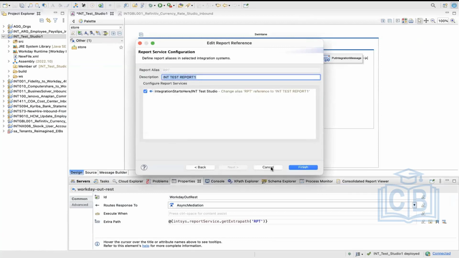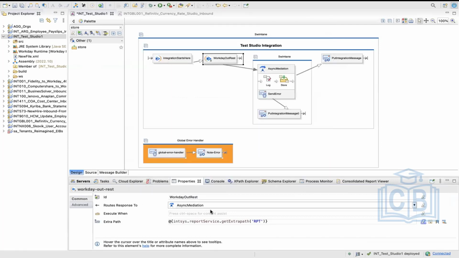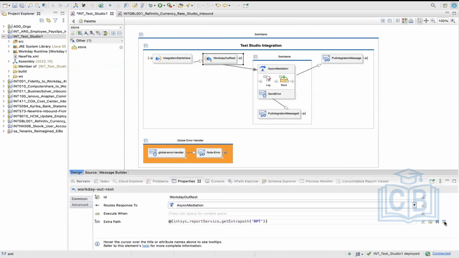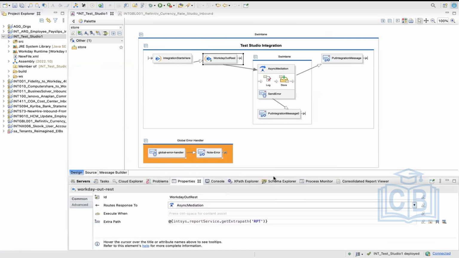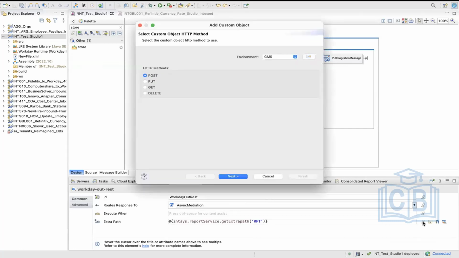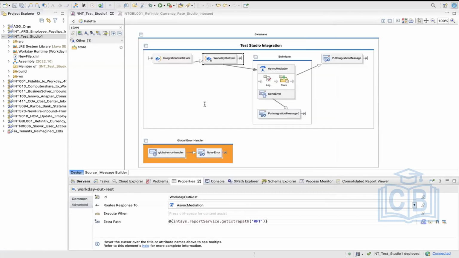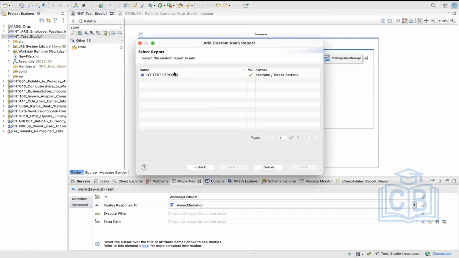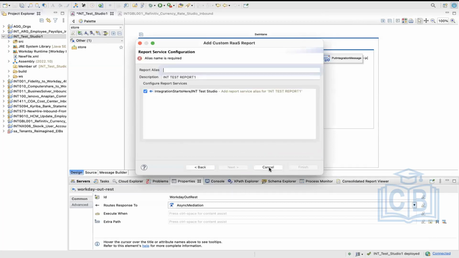I think I will have to first delete it. So you go here, start here, report service, delete it, come here and also cancel, delete it, again do the report and do GMS INT test. Next, report alias is report and say finish.